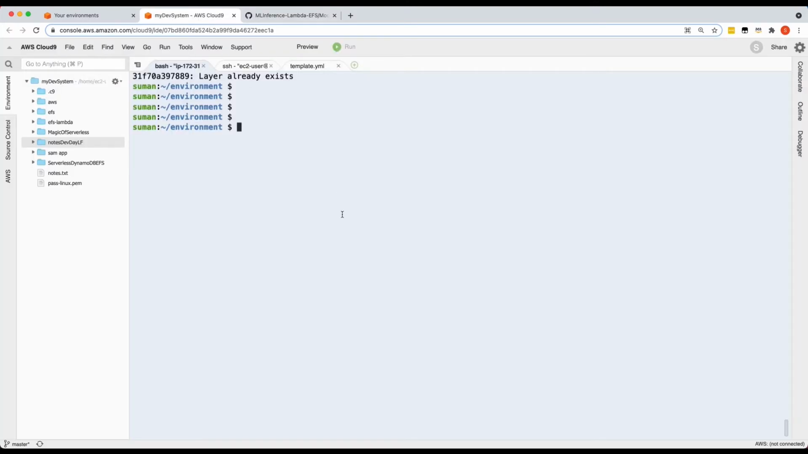Okay, so the first thing, let's assume that we already have AWS CLI and SAM configured and installed. We can check the version as well. Let's do that.